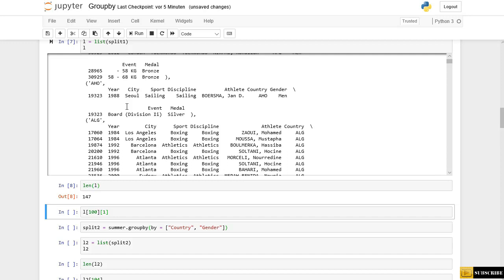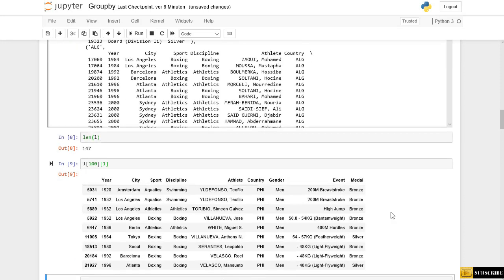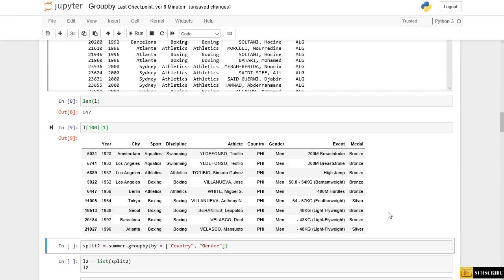So we can also randomly select here a data frame. And we slice for the tuple at index position 100 and we slice for the data frame. So let's see what we get here. And we get here a data frame with all medals won by athletes from the Philippines.